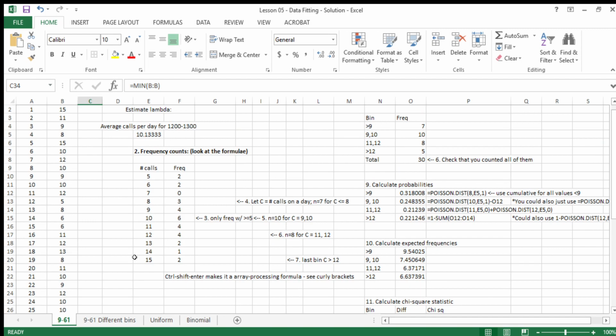Now we've got to figure out how we're going to bin these things. And we want to have at least 5 observations in each bin, if at all possible. So the first bin is for 8 or fewer calls, because that's the first place where we have 5 or more observations coming in. So we're going to make a bin that's everything less than 9. We can't use the individual observations, because everything except for 10 has fewer than 5 observations in it.